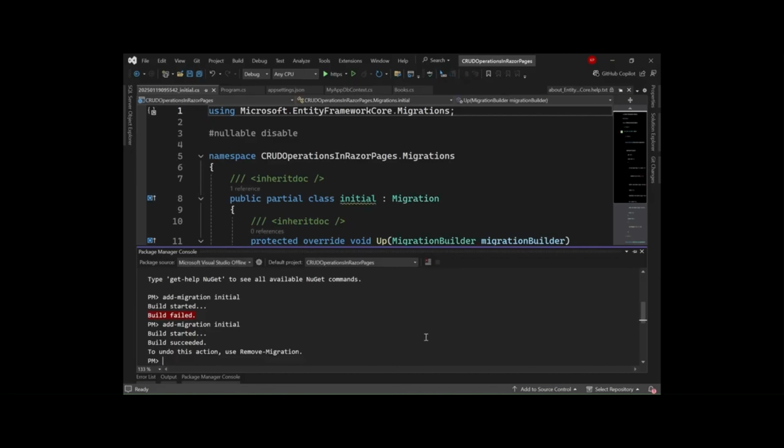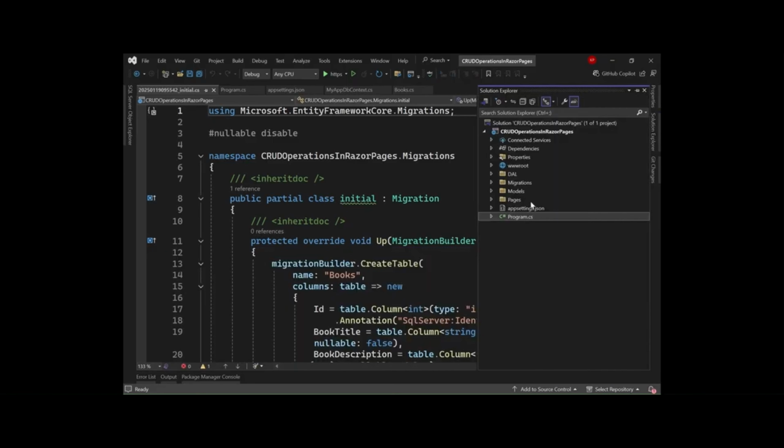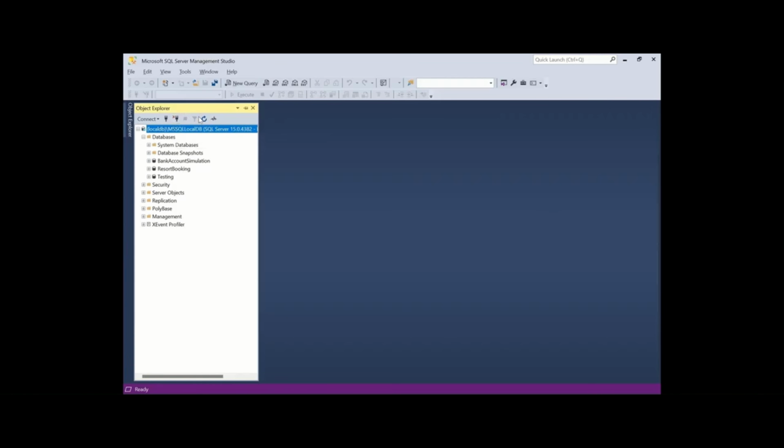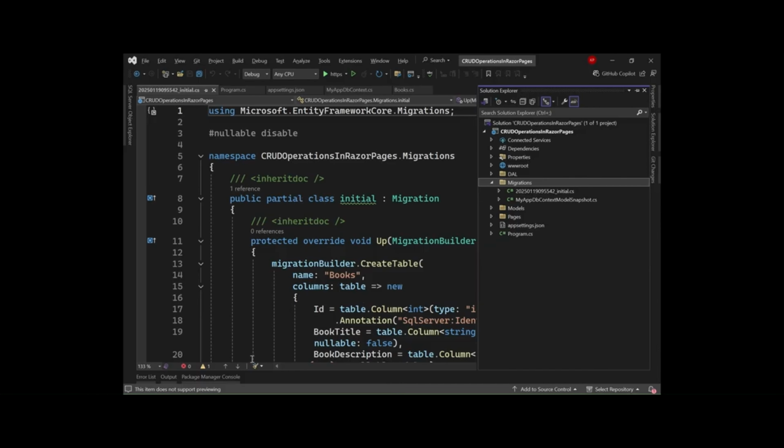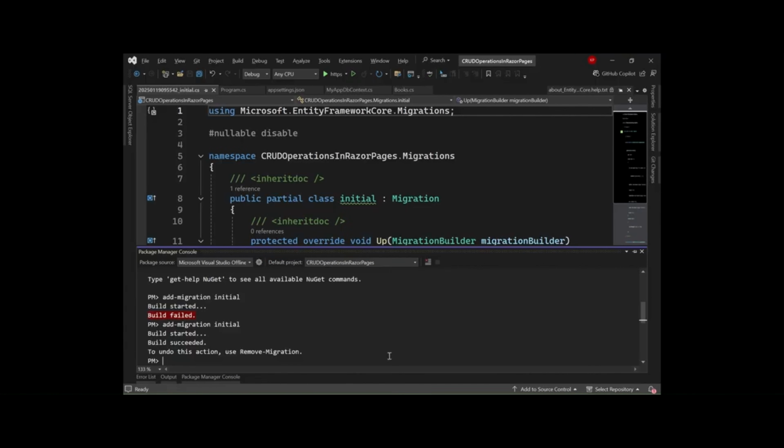Now if you see inside our Solution Explorer, the Migrations folder has been created and the version details and everything are available. But if you see in our SQL DB server, this DB has not yet been created. For that we need to add one more command, Update-Database. This is responsible to push this migration to our SQL Server. Let me enter here.